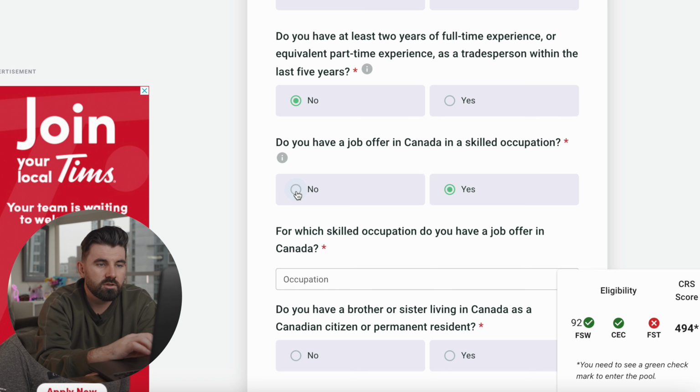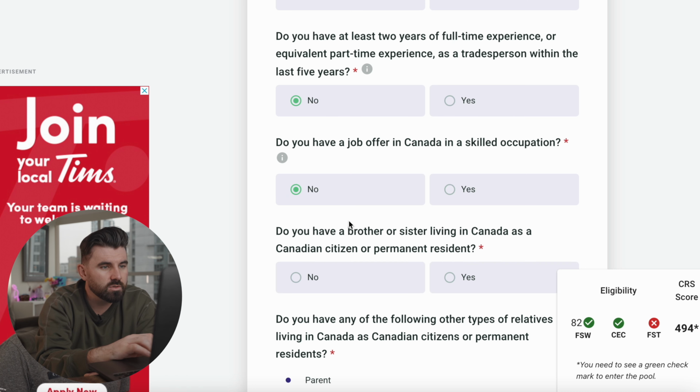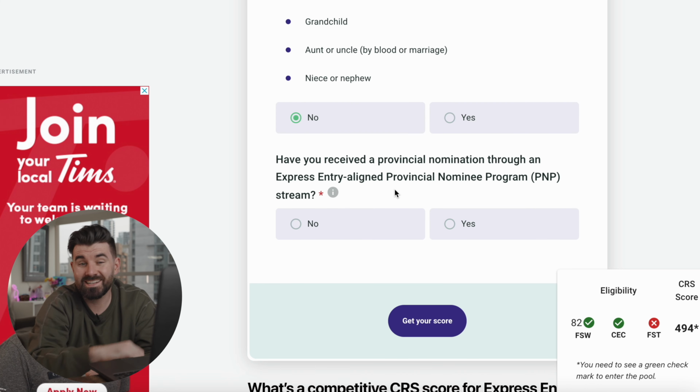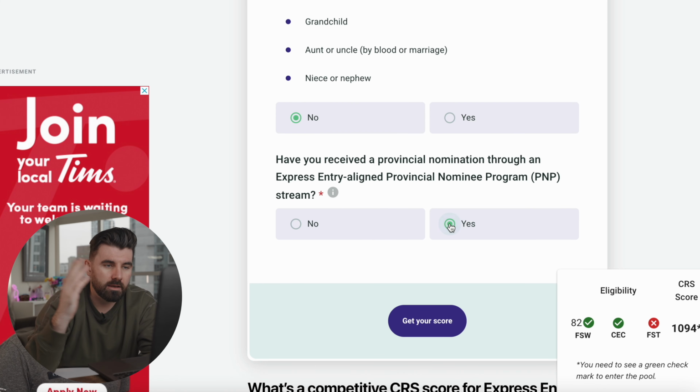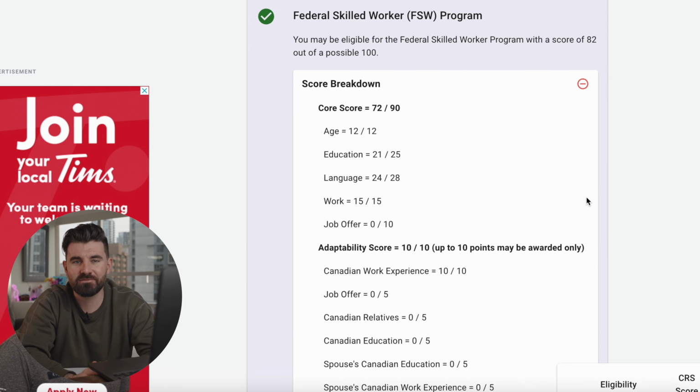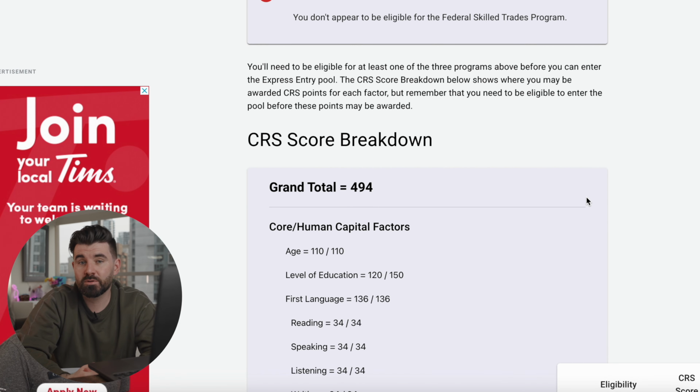Once you've got that done, you can keep scrolling through, answer those questions, including whether or not you get a PNP nomination, which will give you an additional 600 points. I do not have one, so I click no, and bada bing, bada boom, I have 494 points. Which means if I was in the pools for the March 15th draw, I would have been pulled and invited to apply, as the cutoff for that draw was 490 points.